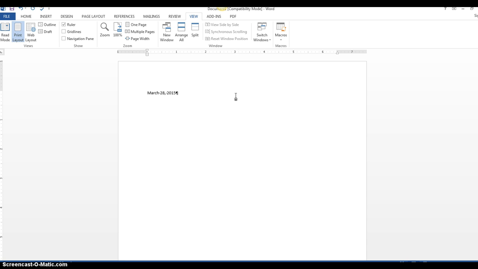The indent markers are the markers at each end of the line of writing, so these are the indent markers. These mark the end of the line of writing, so this is the end of where you can type your information.